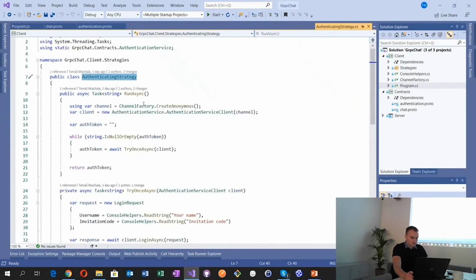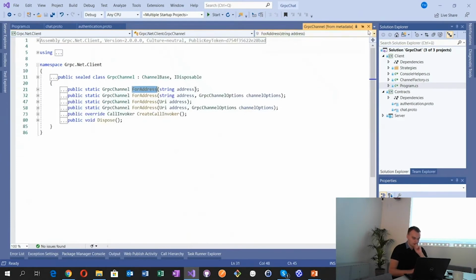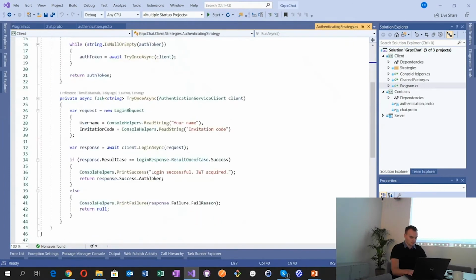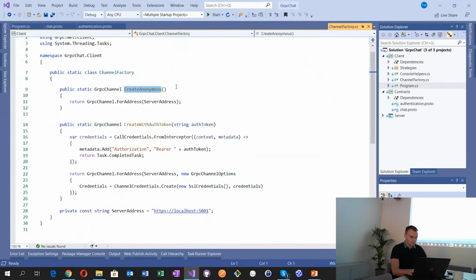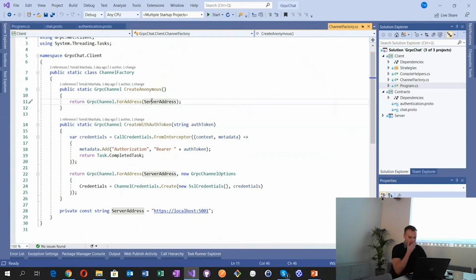First we need to create the channel. Yeah, that's the thing that we use to exchange data between the client and the server. And if you don't need to provide any credentials, then it's really easy. And you create it. Oh, actually, that's it already. I thought that there is some more code behind it, but actually it's just that. Create anonymous. It's just this gRPC channel for the server address.